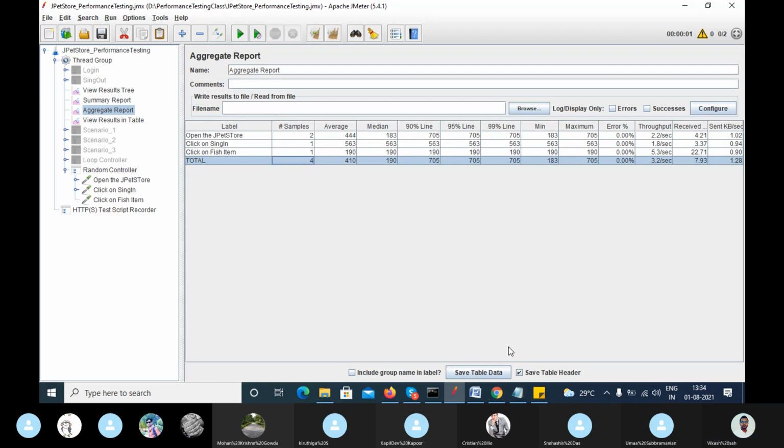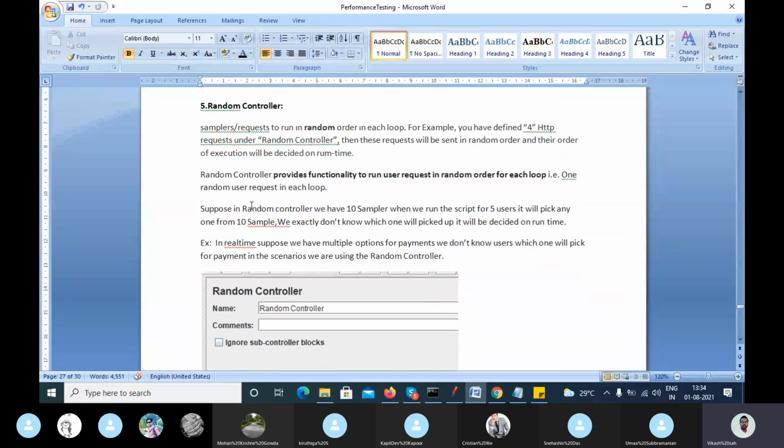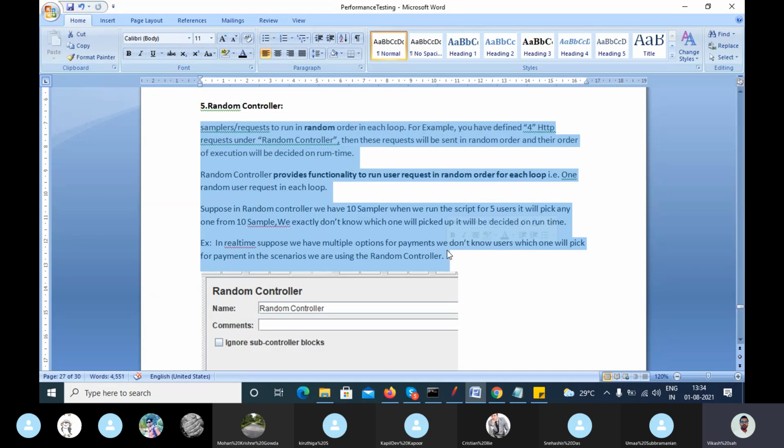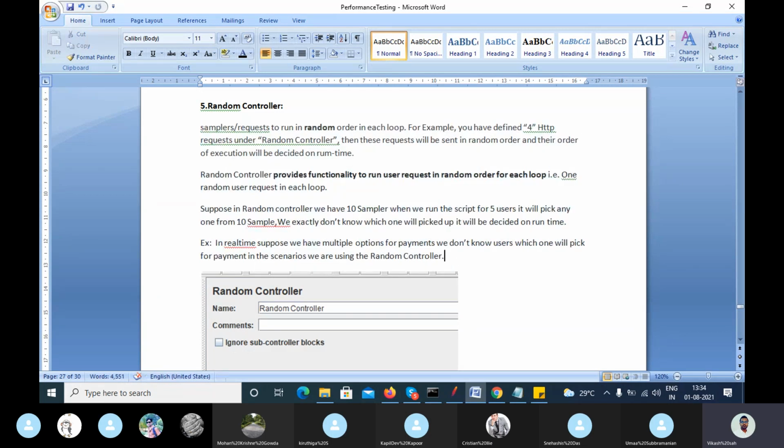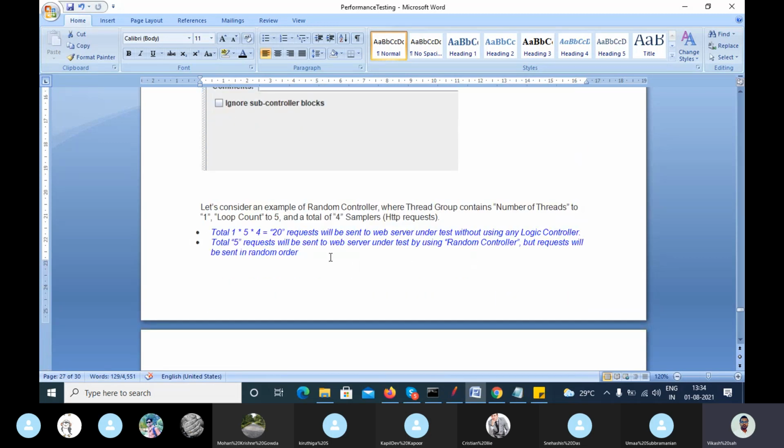Yes. Now the same thing I have written here. If you read this, you can understand. I don't want to pronounce this. I think you can understand if you read it. Here I have also added the scenario.